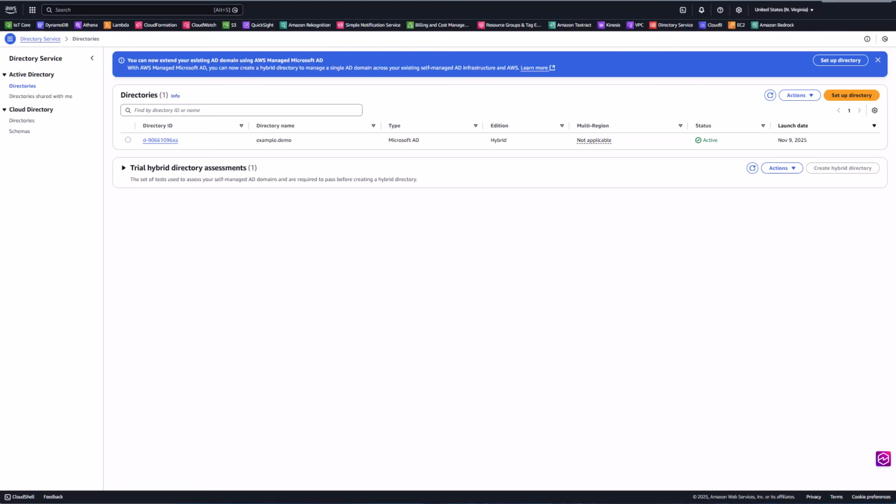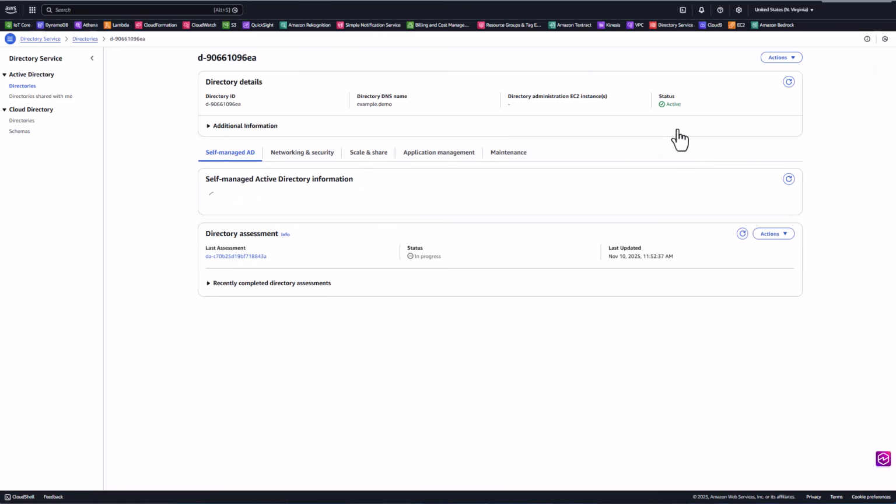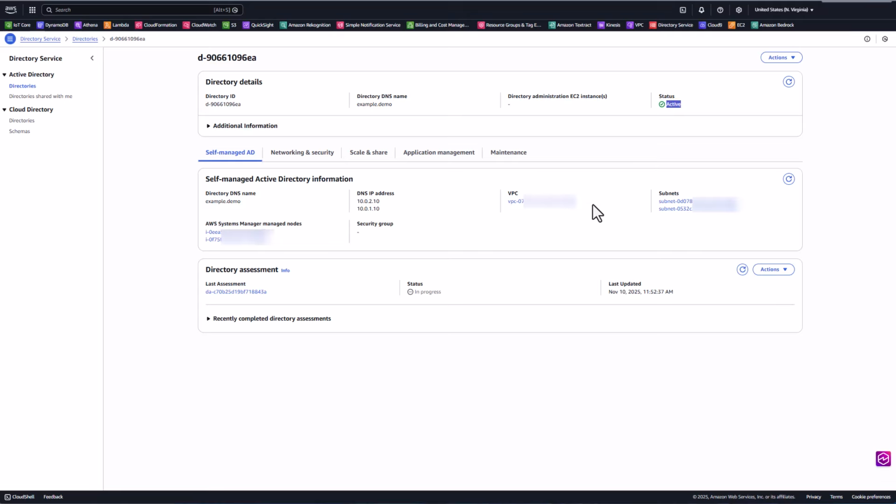Now, since our deployment has completed, you can see under directories, there is one directory with active status. If you click on it, you can check a couple of details like VPC and DNS details we entered earlier. And also under actions, you can launch a directory administration EC2. However, in my demo environment, I'll be using my self-managed domain controllers for this purpose.